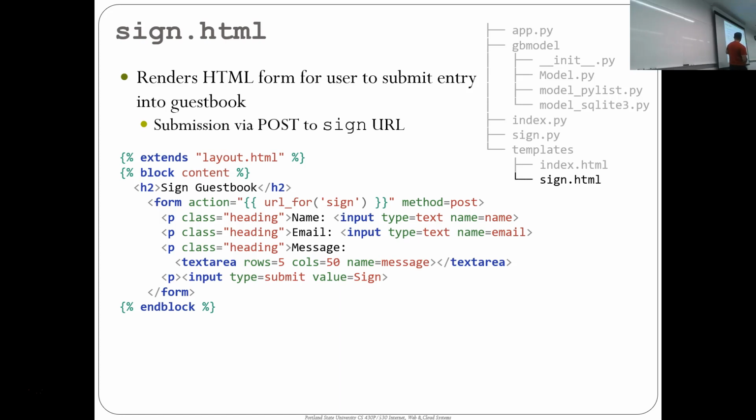Yeah, based on the URL you're attempting to get. So when I established this in app.py, I bind a route to a presenter. And that presenter is either going to render index.html or sign.html, and that's where you select the HTML template to serve up.